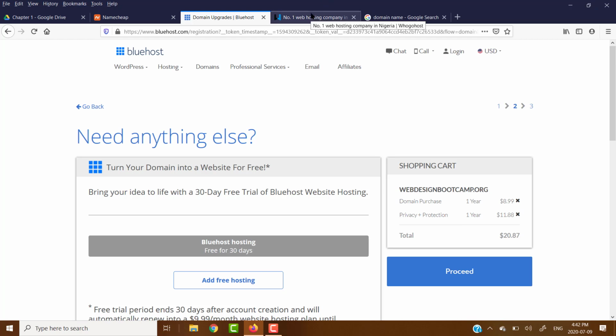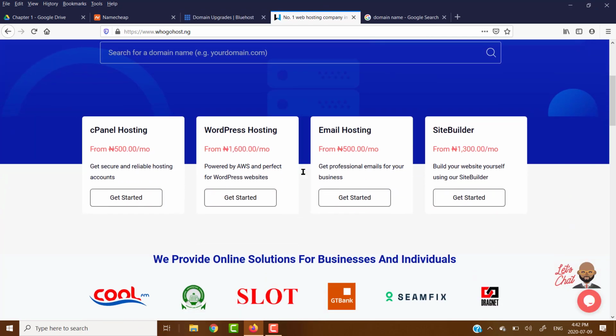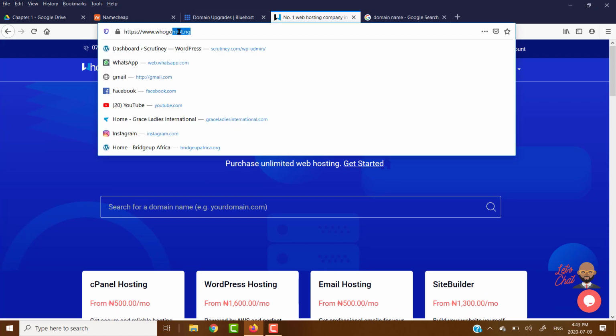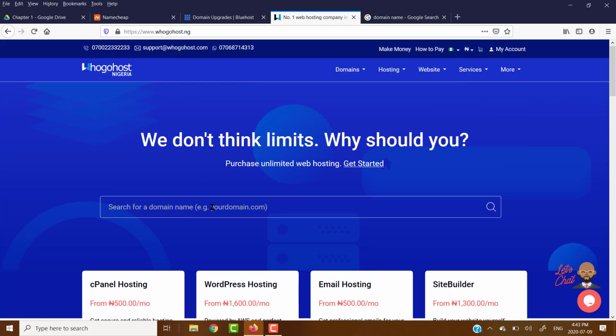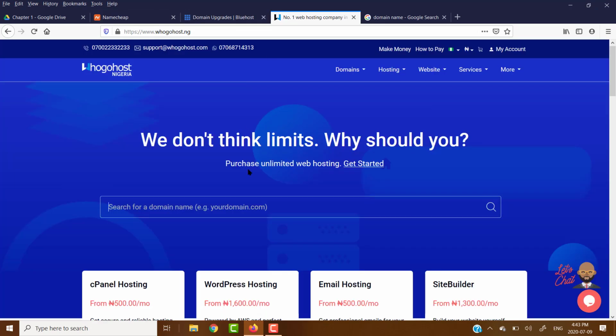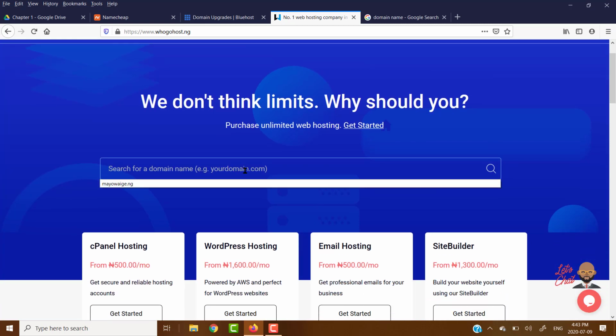We also have some Nigerian-based hosting providers. The number one among them is called whogohost.ng. Here also you can search for your domain name. And one more thing, in case you need a Nigerian domain extension such as .com.ng, .ng, or .gov.ng, you may not find that with foreign host providers. You will have to buy from a Nigerian seller.